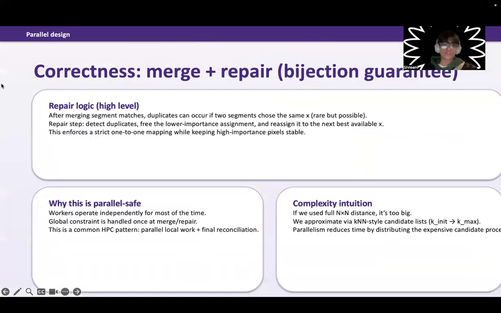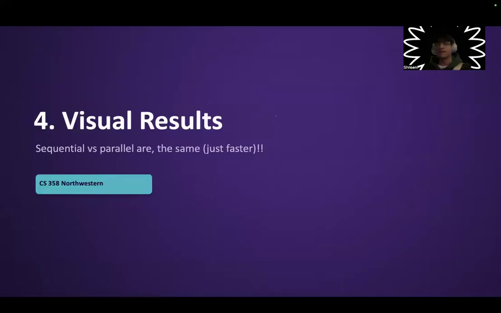And then, in terms of the correctness, we have to make sure the bijection is guaranteed. At a very high level, we just repair by combining the pixel threads. And if there are any collisions or reused pixels, we assign a contrast of the pixel between both.